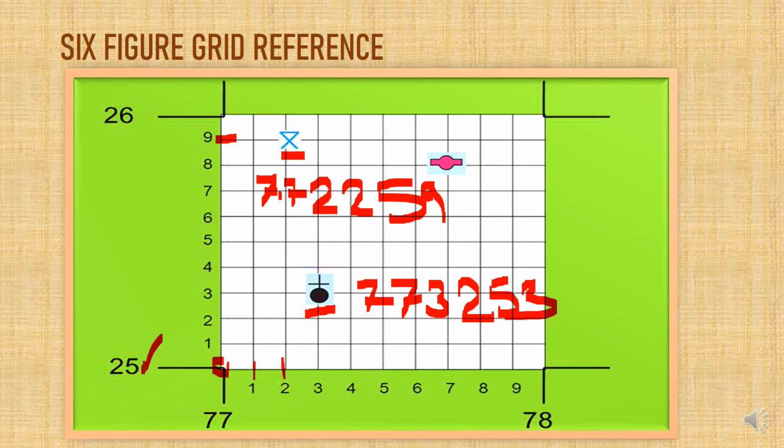For that one, I will leave you to do that. Show me the answer in the comment section. Thank you. Let's move on to a more specific illustration, which is an actual map situation.